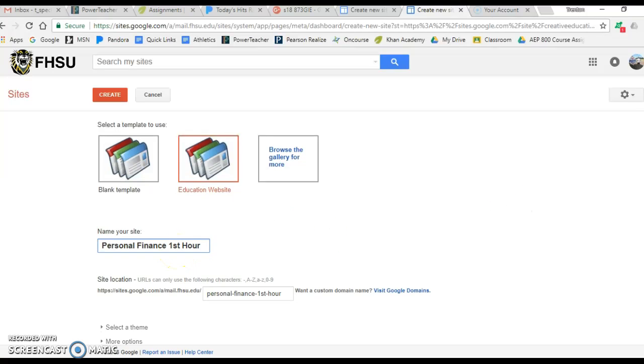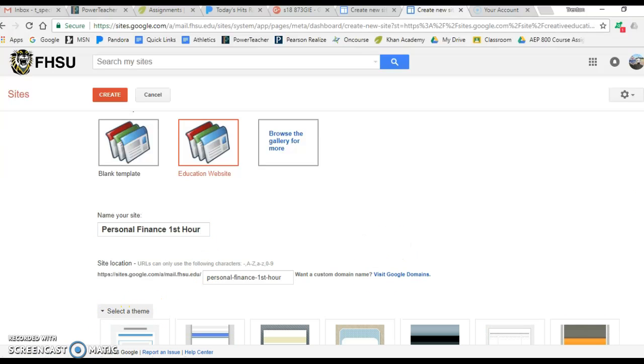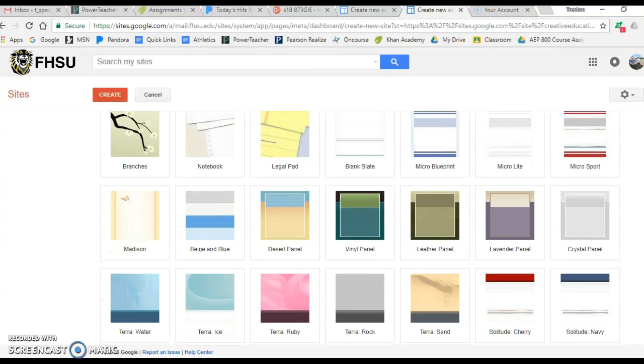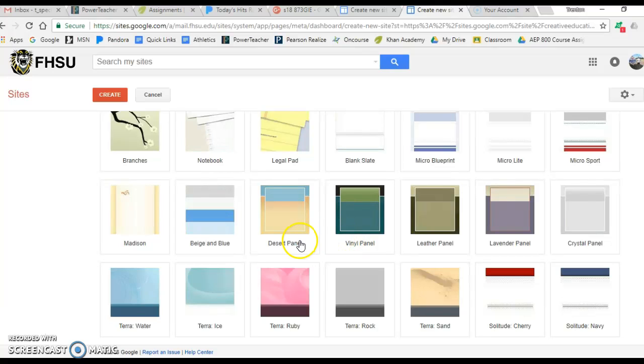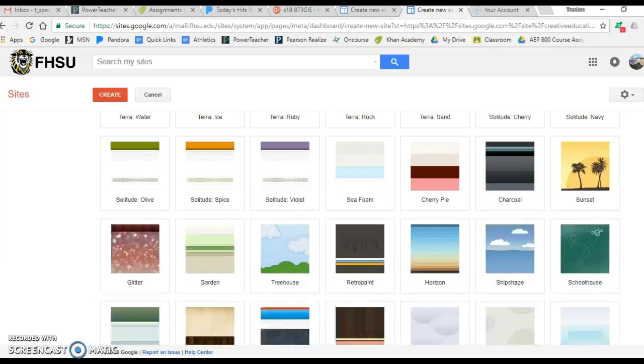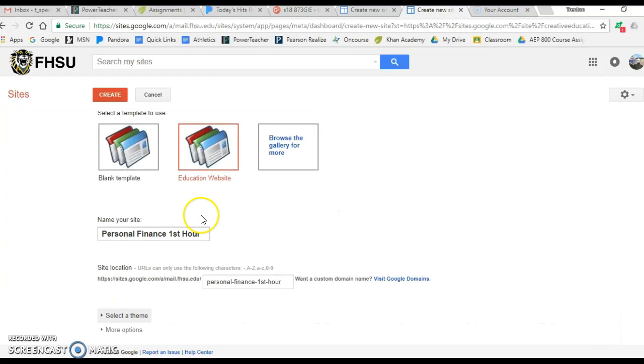So I teach a personal finance class. It, of course, is first hour. I can select a theme, if I want to. I'm not going to. I'm just going to show you what different options there are. There's branches, desert, beige and blue, water. There's a lot of different ones. And tree house, that looks pretty cool. But I'm not going to pick any of them. I'm going to leave that alone for now.